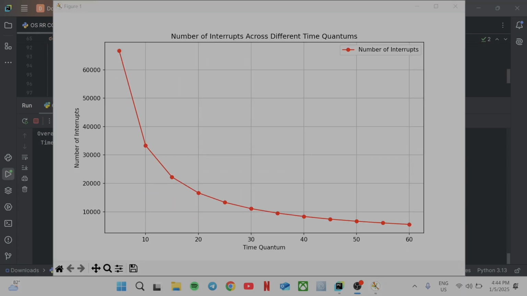This graph shows the number of interrupts across different time quantum values. This graph highlights that smaller time quantums improve responsiveness but cause more context switches, while larger time quantums reduce interrupts but may delay shorter tasks. Now let's briefly go through the table results for each time quantum.